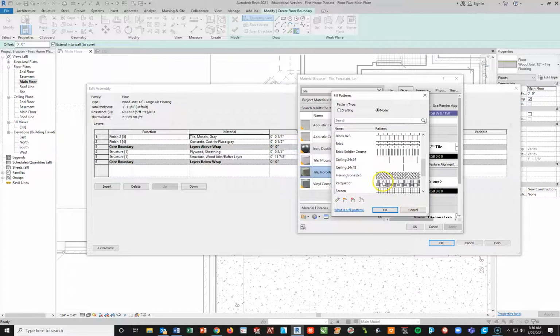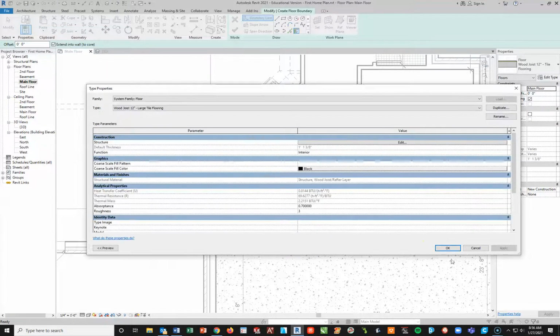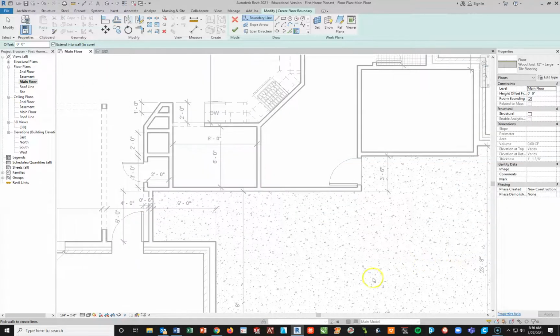I mean, you be creative. Any one of these is just your pattern. You'll end up adding notes to this anyways to explain to people what they're seeing. But in that case, I think I'm going to be unique and go with a block 8x16. I'm going to say OK. I'm going to apply, say OK, and OK one more time, OK to close.